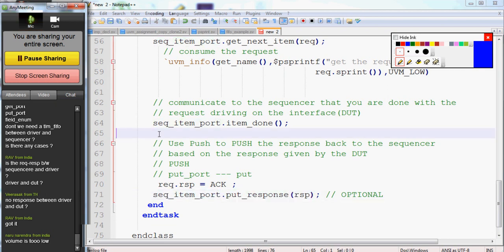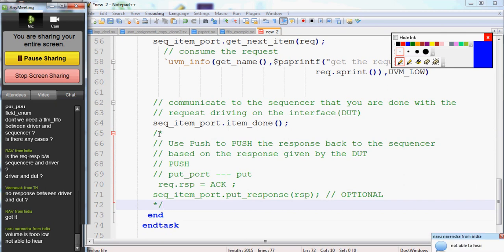For now, we will comment this response mechanism. Why? Because it will confuse you. We will learn that. First thing that we will learn is how to take a request and say that I am done.